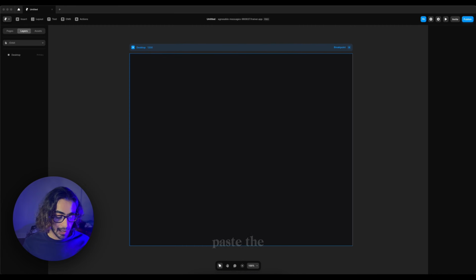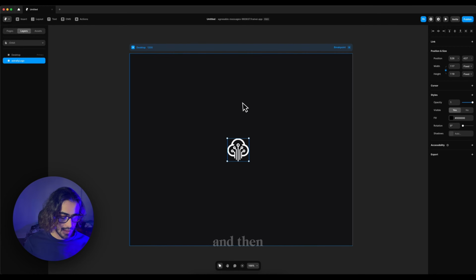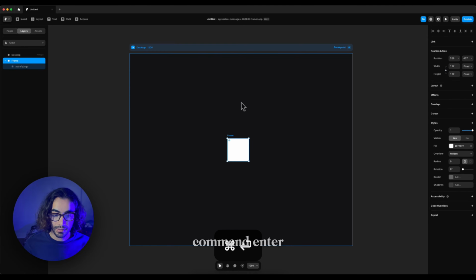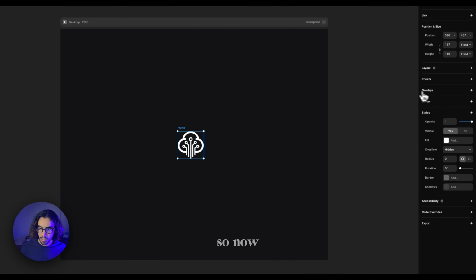So first, you're gonna paste the logo in the middle. Could be whatever you want, could be an SVG, an image, whatever you want really. And then I'm gonna go for Command Enter. And Command Enter in Framer, when you're selecting any element, wraps that element within a frame. I don't need a color for that frame. So now I have this frame wrapping the image.